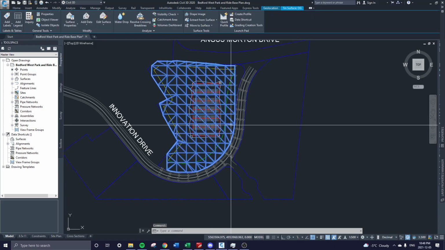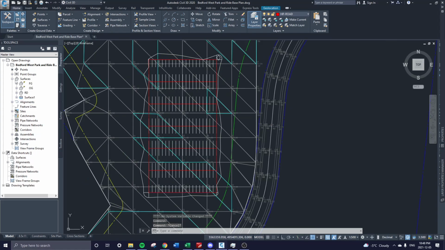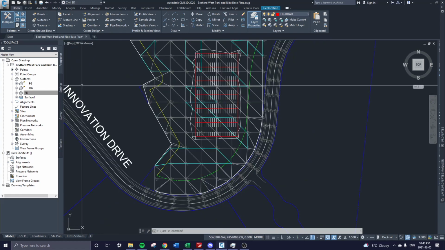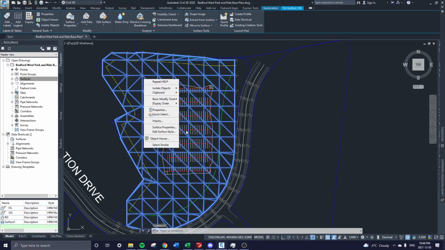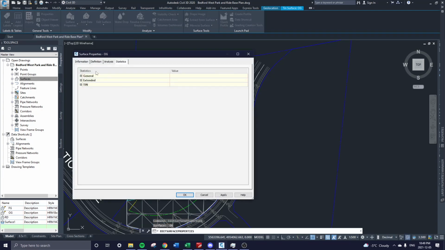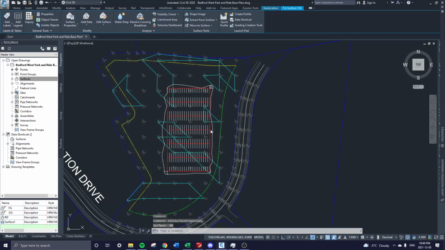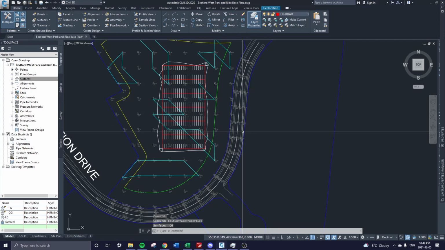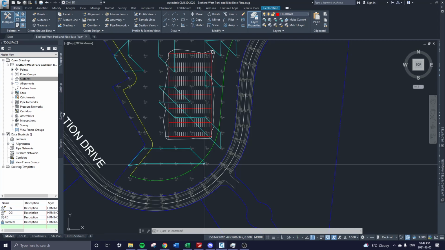All right. So, where we left off, we created our volumetric surface. We have a finished grade, and we have an existing grade, and we have this road profile, which isn't really useful. So now we need to connect our parking lot. I'm just turning this surface off if you're wondering. Now we need to connect our parking lot to the road. And this is all up to you where you decide to connect your parking lot.